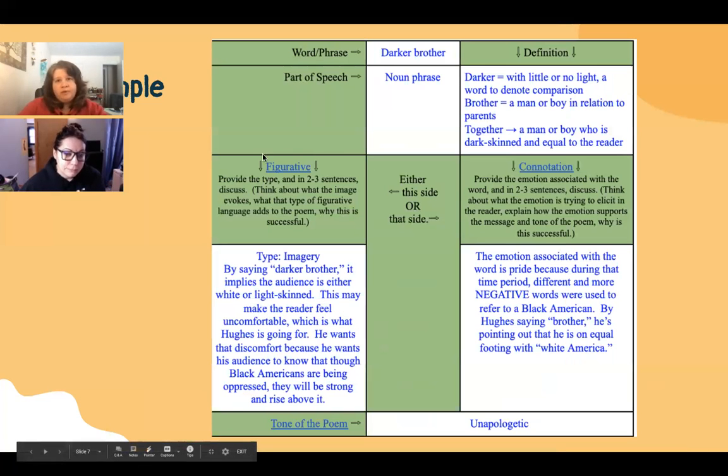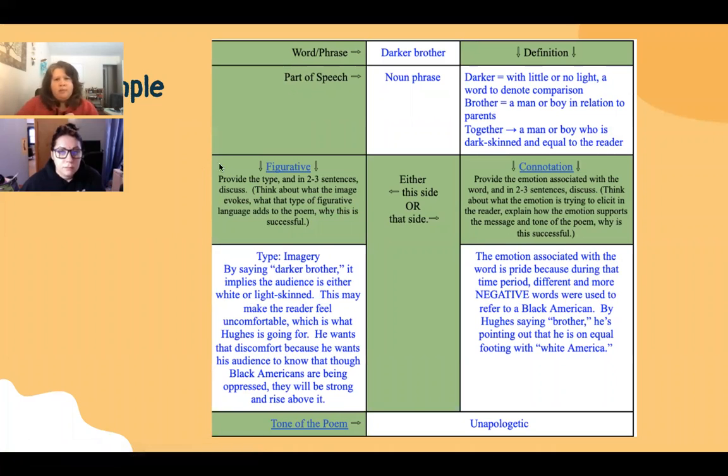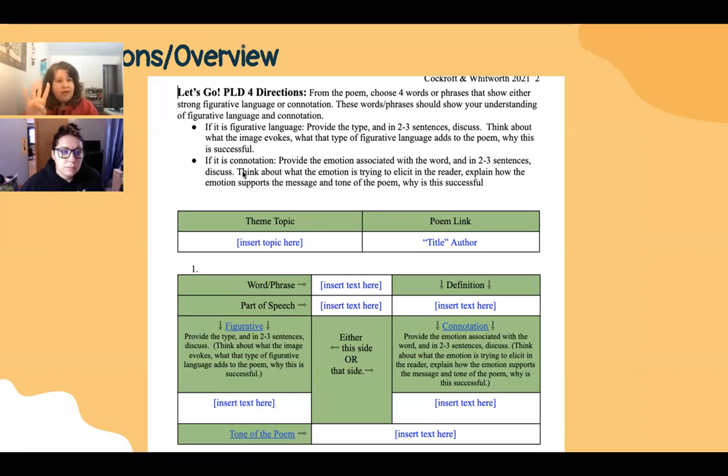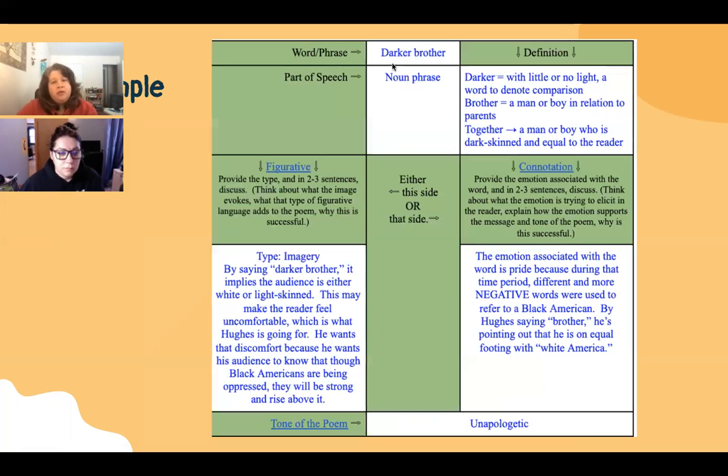So when you are done with it, this is the I2 poem still, and I do want to say, you're going to do this 4 times. So we're going to show you one, but you're going to do it with 4 different words or phrases. This first one was, we chose darker brother. We said it was a noun phrase. The reason it is a noun phrase is because brother is a noun, darker is an adjective, which describes the noun, therefore it's a noun phrase.